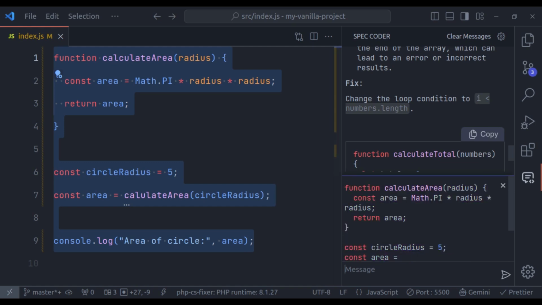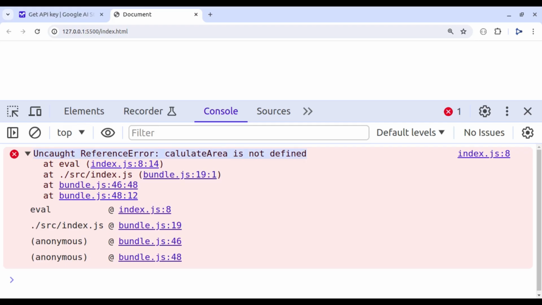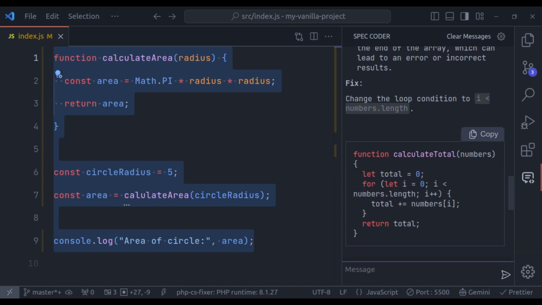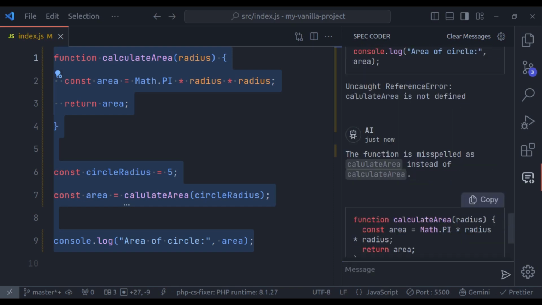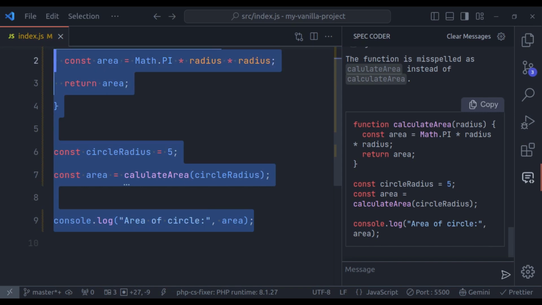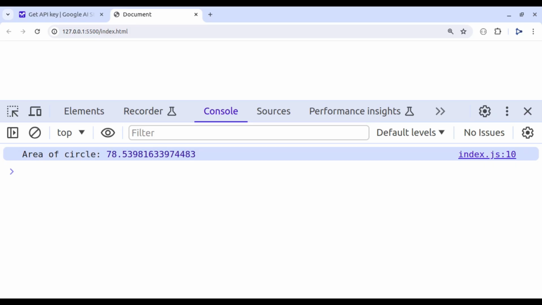In the chat window, you can see this is the selected code, and we can ask anything about this selected code. For example, we can ask about this error. Copy this and paste it here. Press enter. And immediately AI understands the code and found the issue. The function is misspelled right here. This one. It has given the fixed code. So we can copy this and paste it here. Now let's go to the browser. Now the error is fixed and we get the area of the circle.